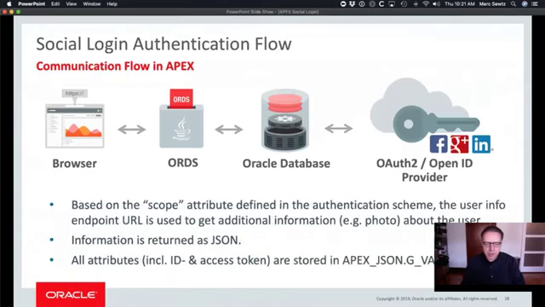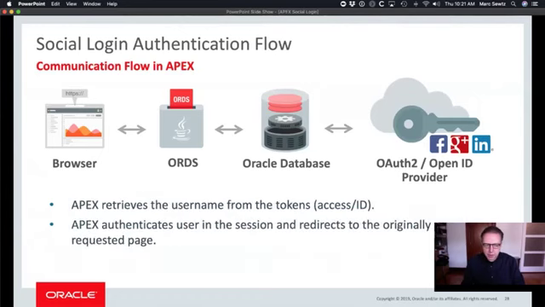Next step, we're looking at the scope attribute. The scope defines what information you want to retrieve, username, email, photo, and then you can retrieve that information back from that resource server, and we store that information in a JSON document inside Apex, and you actually have access to that document through the APEX_JSON values. Right, so now you have your token and you're authenticated, you have your own Apex session with your own username, and you're taken to the original requested page, which typically is the home page.